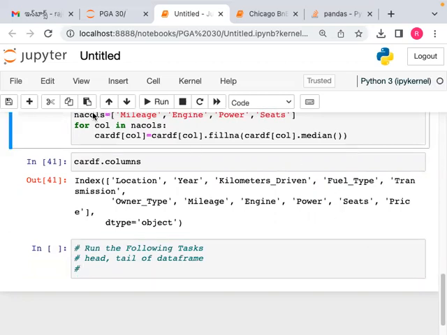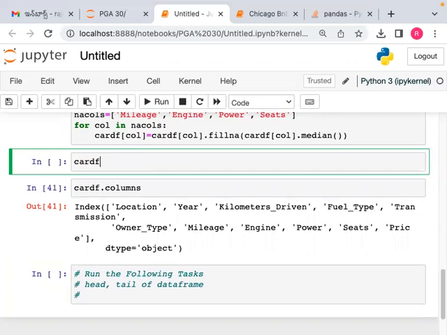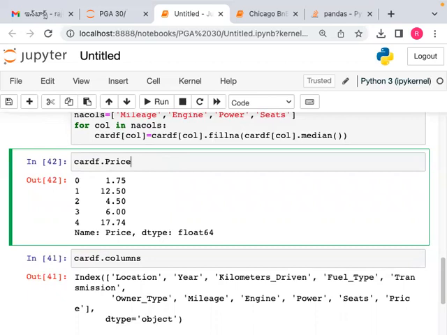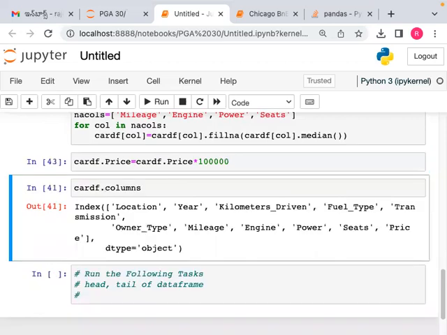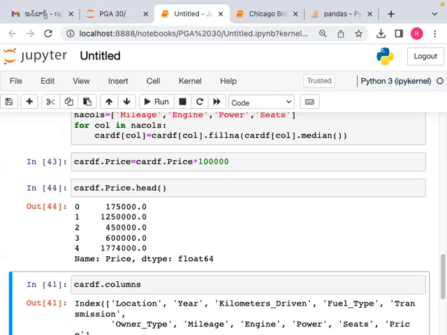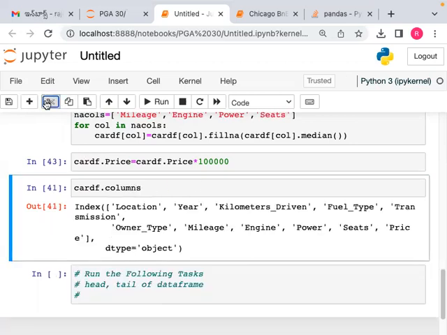Oh, price also, I think we have to do some adjustment. So price is coming as 1.5, 12.5, 4.56 and so on. That is nothing but lakhs. So we have to change it to lakhs. Convert the price to lakhs by multiplying it with 1 lakh.